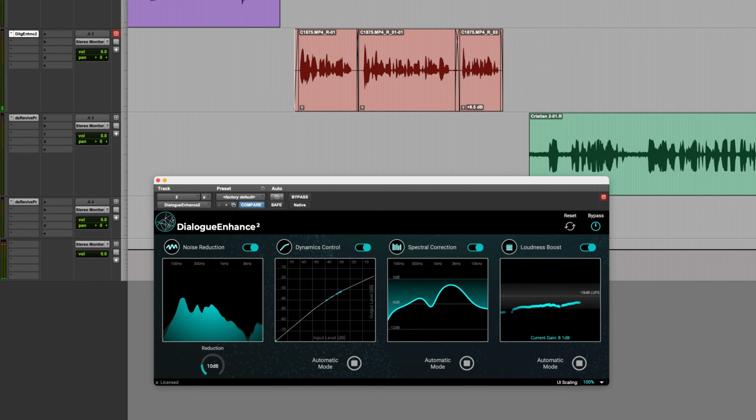Now it's worth playing it through more than once, so that's ended up at plus 8.1 dB. If I run it again, it will be louder.